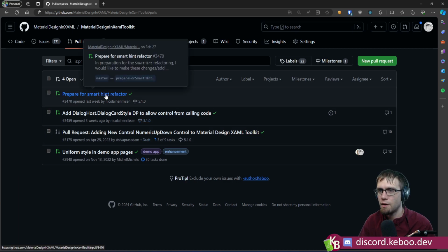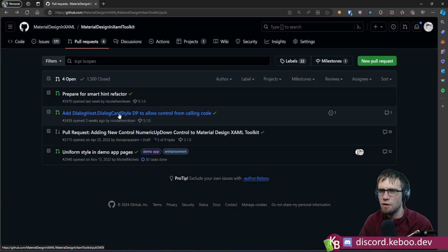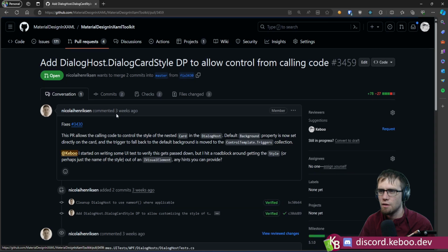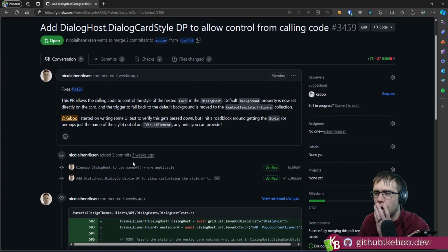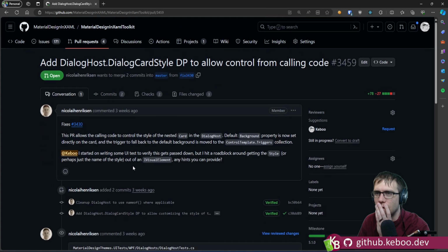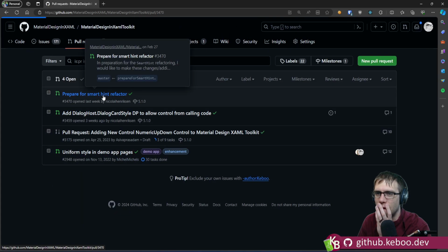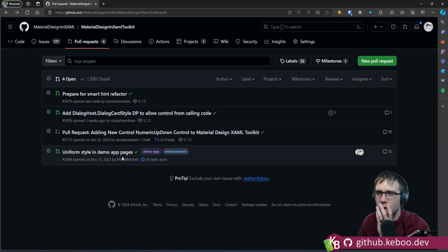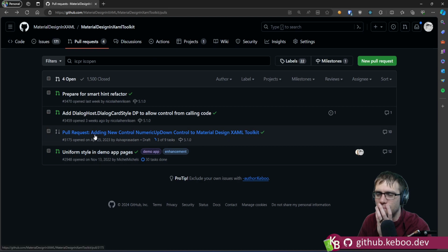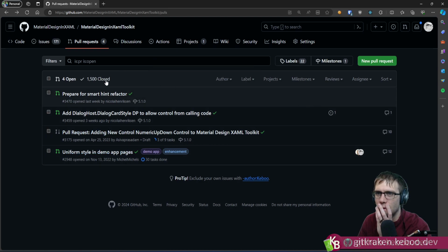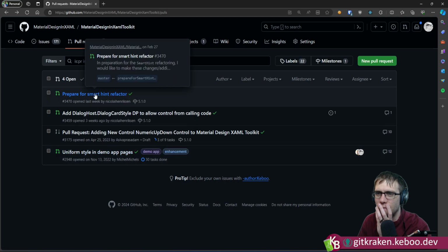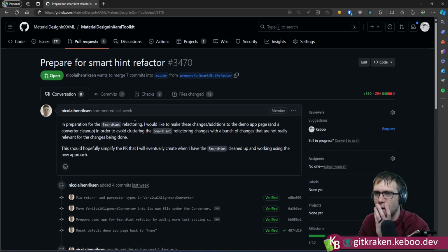Okay, pair smart hint refactor, and actually, okay, this one here, we'll circle back to it because I remember looking at that on one of my other streams. And this, oh no, this is slightly different. Okay. I would like to make these changes in addition to the demo app in order to avoid cluttering the, okay.